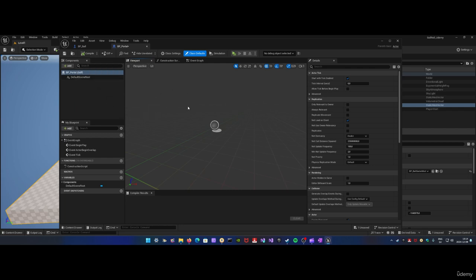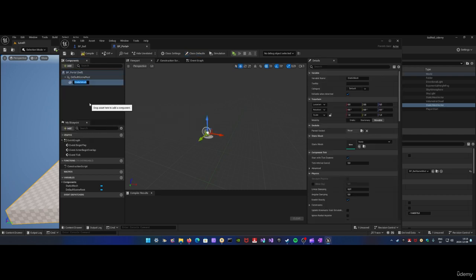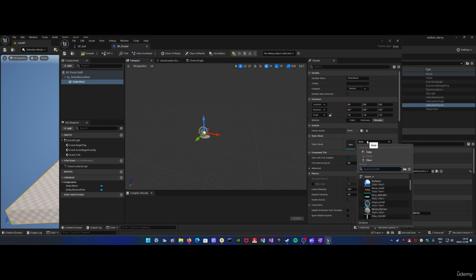First we need to see the actual portal mesh. It's currently completely empty. So I'm gonna select this portal here, click on add and choose static mesh. And I'm gonna search for portal.